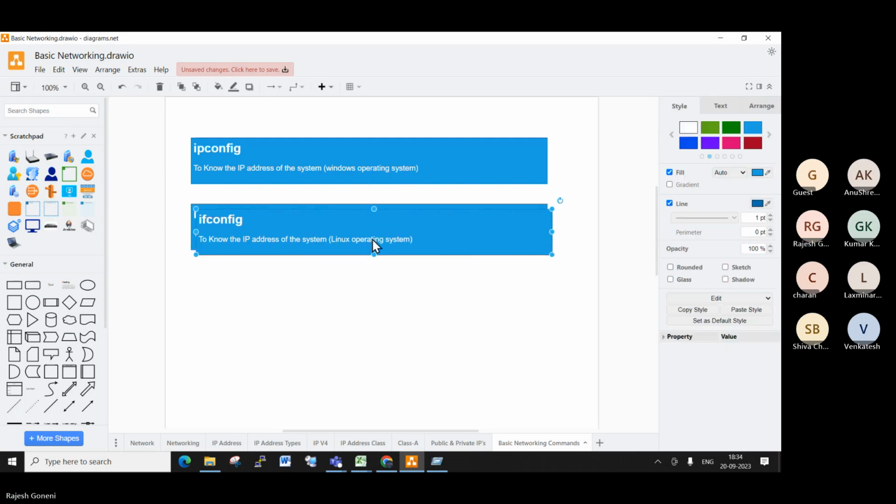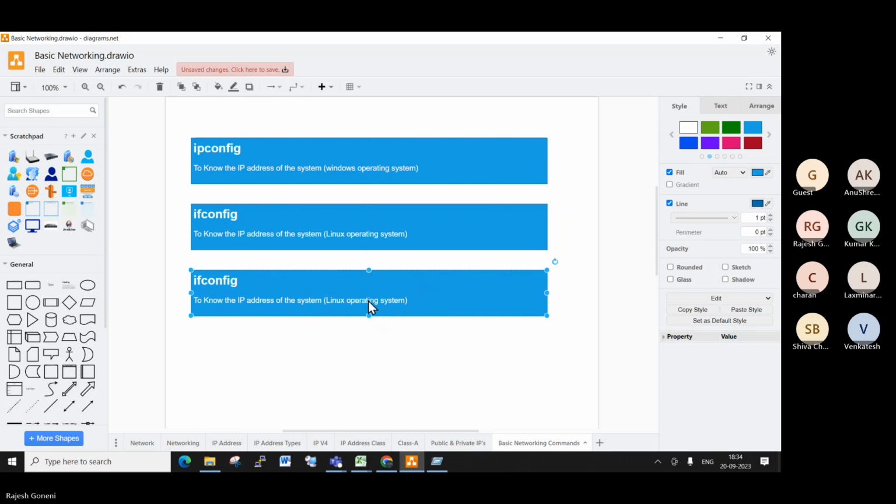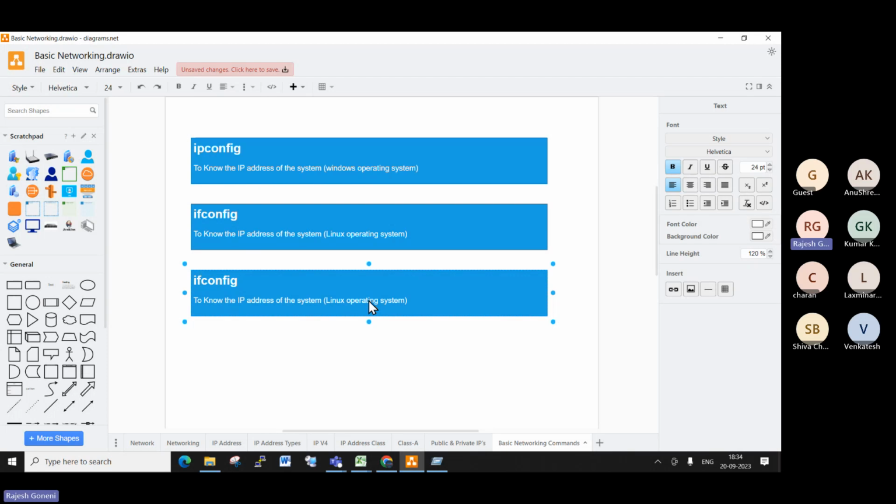Next, what is ipconfig /all? ipconfig space /all. To know the complete details of the IP address and network history of the Windows operating system. This is ipconfig /all.